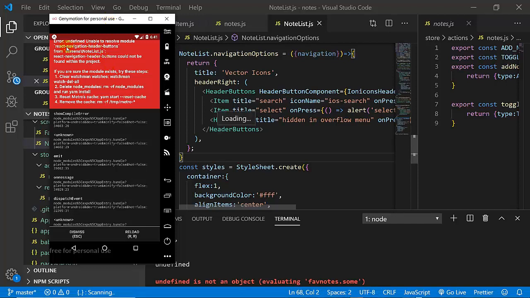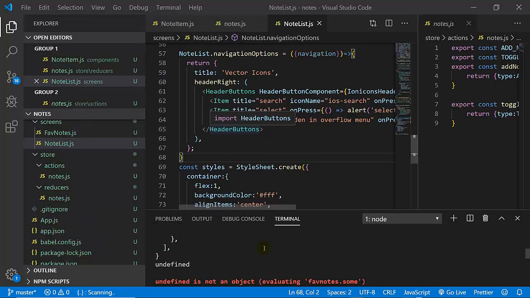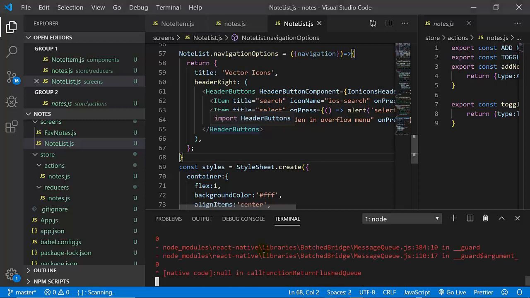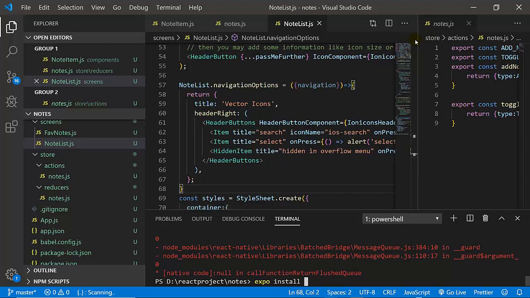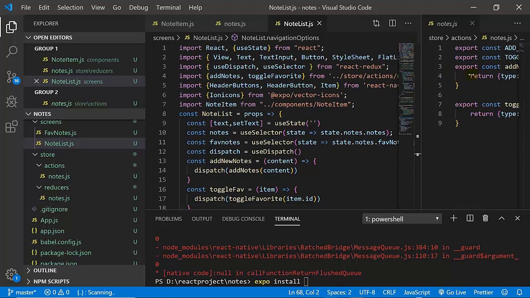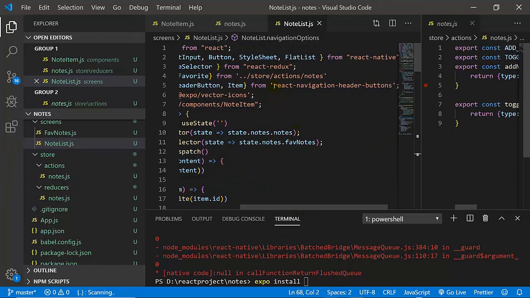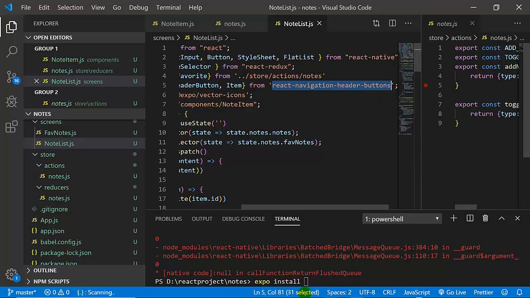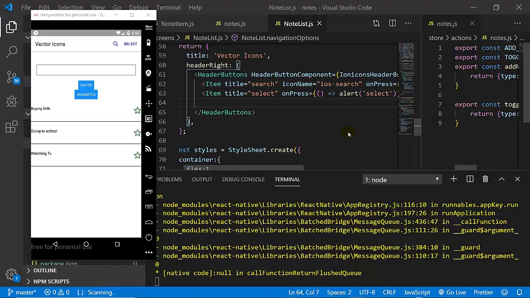So it seems that we haven't installed the React Navigation header buttons, so we may need to stop the server first. And then try to use expo install. If you install the package and restart the app, you will see the navigation bar here, but this is not what I want, so we have to make some changes on the item.